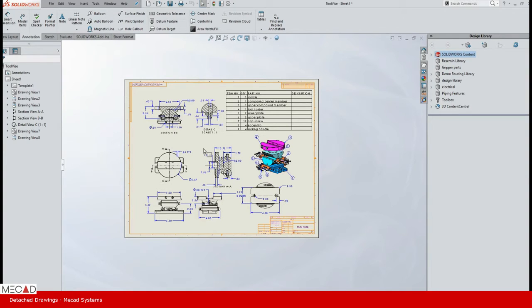Especially if I want to do minor viewings or drawing updates or detailings, I do not need the entire 3D model to be loaded. How do I break that link and send this drawing to another SOLIDWORKS user to continue detailing without having to take the entire assembly with them? This is how you do it.